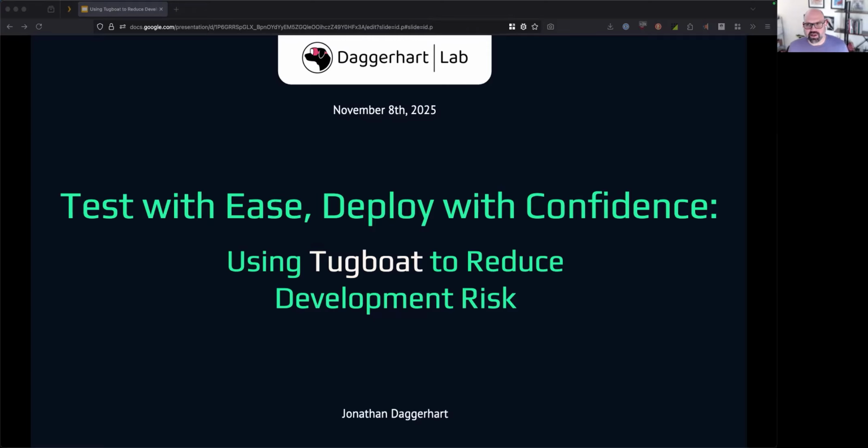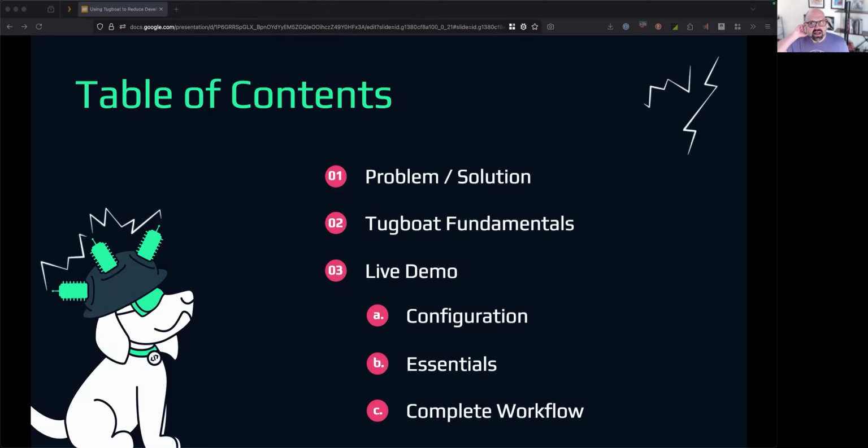So let's jump right in with a quick roadmap of where we're headed today. We're going to cover six main areas in the next 45 minutes. First, we're going to talk about the problem and what a good solution might look like. Then we are going to go through some Tugboat fundamentals, Tugboat being one of the good solutions, so that we understand the core concepts and how it fits into your development workflow and how it helps solve the problems.